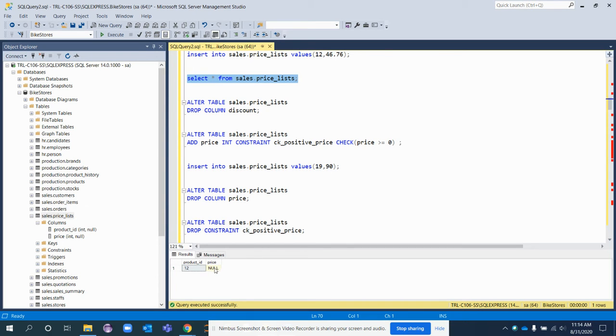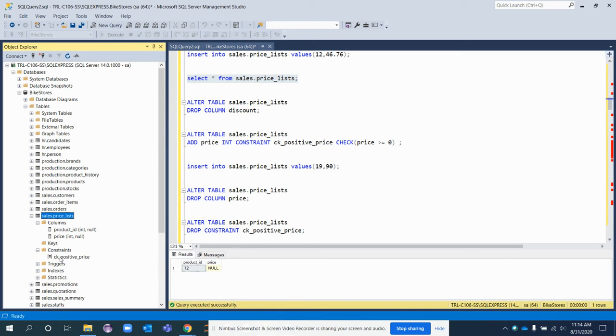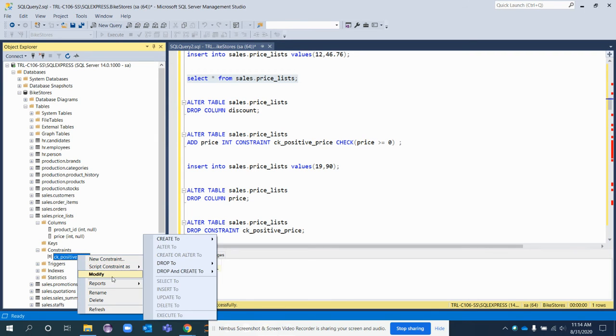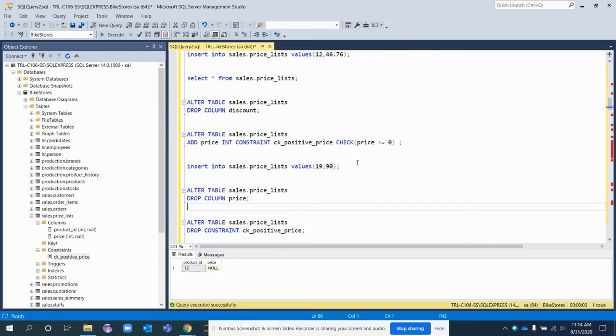Okay, now it has the price name as null and price as null value. If you see what keys and constraints are there, the ck positive price that we have created is included here in the constraint. Okay. Now let's see one thing. Let's try to add some values into it.